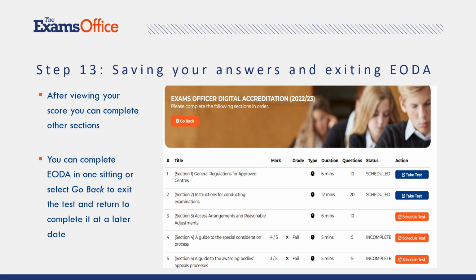So as you're taking these sections, you'll be able to view your scores. Now you've got the option to just carry on going and complete it all in one sitting, or what is possibly more likely is that you can view your scores there. So I've got to take section 4 and section 5 again, but more than likely I will go back, which means I've completed some of it. I'll come back and complete it later. So you do have the option to do it in one sitting, or you have the option to complete it over several sittings.